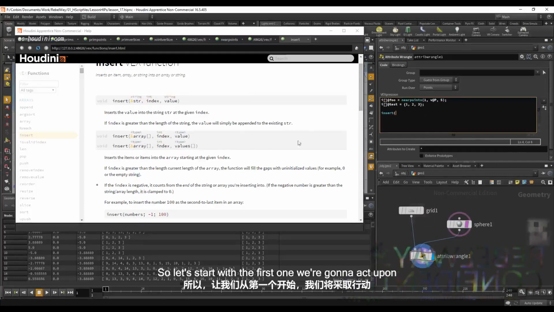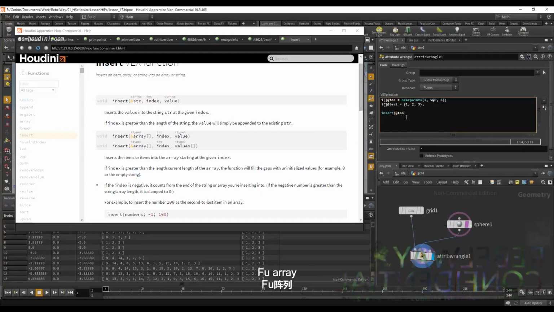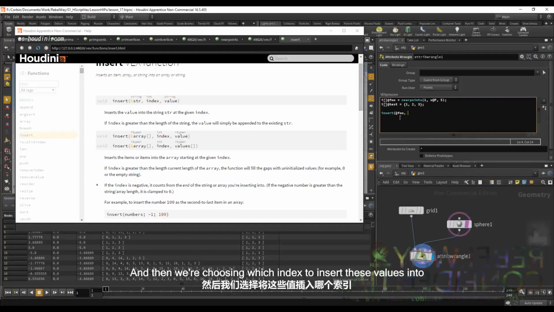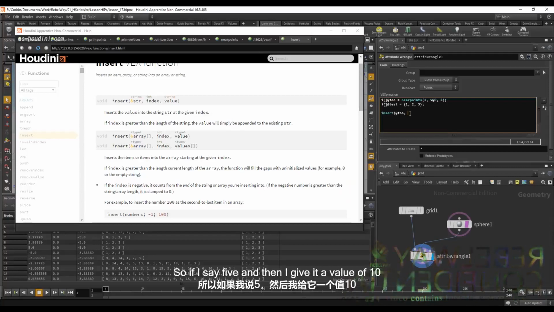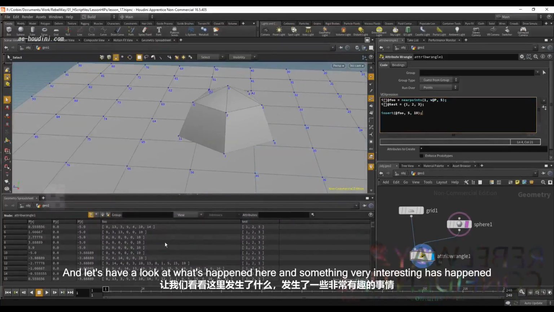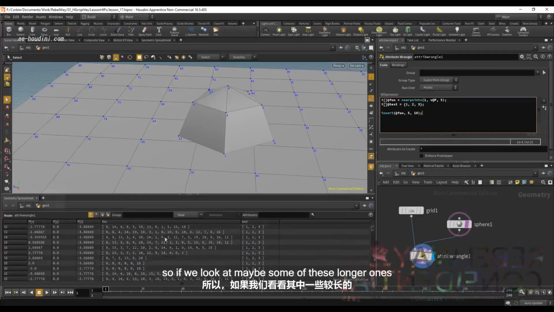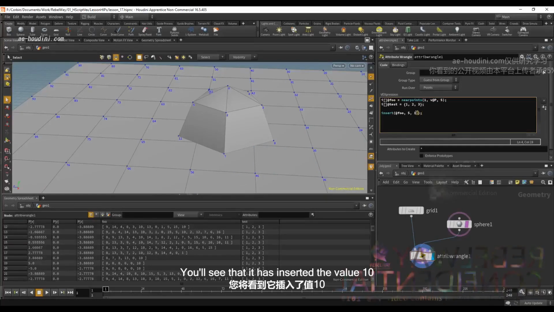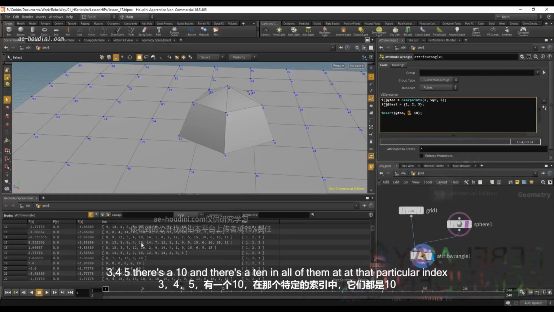So let's start with the first one. We're going to act upon our foo array, right? And then we're choosing which index to insert these values into. Okay, so if I say 5, and then I give it a value of 10 again. Okay, and let's have a look at what's happened here. And something very interesting has happened. Okay, so if we look at maybe some of these longer ones, you'll see that it has inserted the value 10 at the 5th index. Okay, so 0, 1, 2, 3, 4, 5. There's a 10, and there's a 10 in all of them at that particular index.